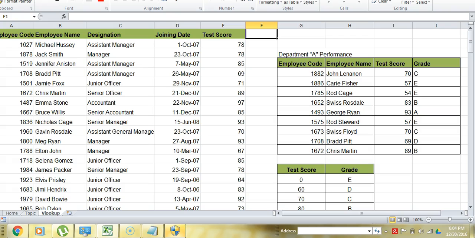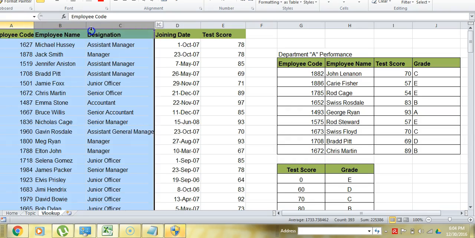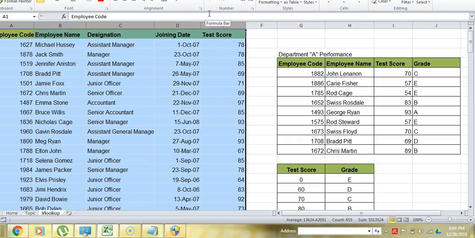In this tutorial, we will look at an example which will help you understand VLOOKUP in the simplest manner possible. For this tutorial, I have a database in front of me. If you see, column A is employee code, followed by employee name, designation, joining date, and the test score for their annual product knowledge test. So this is our database. Column A to column E represents the database that we will be using for this tutorial.